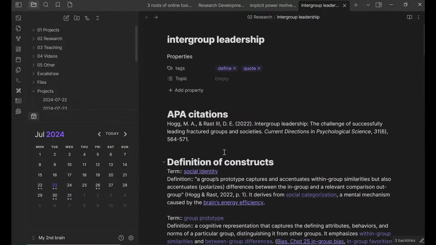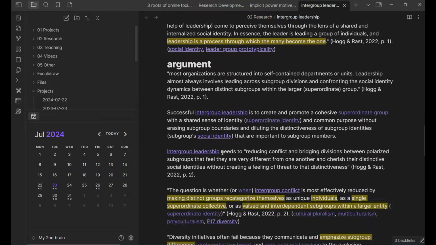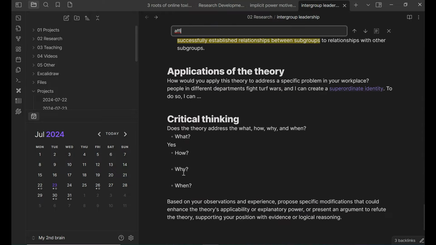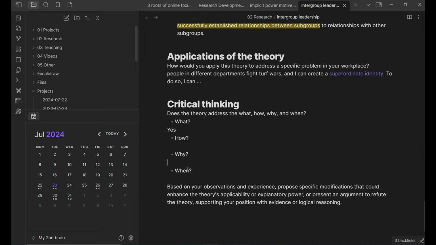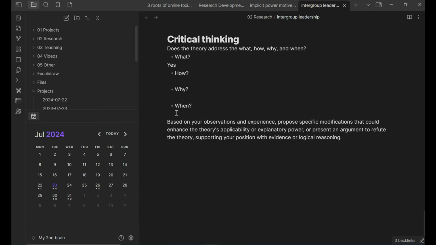How this intergroup leadership works, and then why it works. It didn't clearly say how it works. Then I may be able to add more argument on that, and when it works. That's the boundary of this theory, because no theory works under all circumstances, and there should be a boundary there. If the authors or the scholars who proposed this theory have not defined the boundaries, like under what circumstances this theory works and under what circumstances this theory does not work, then you can explore that in your research.